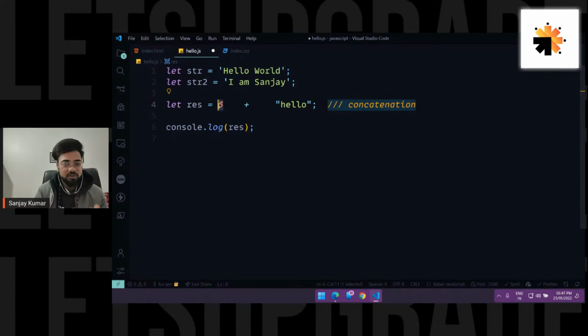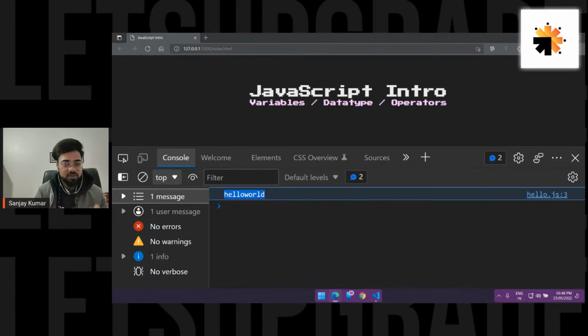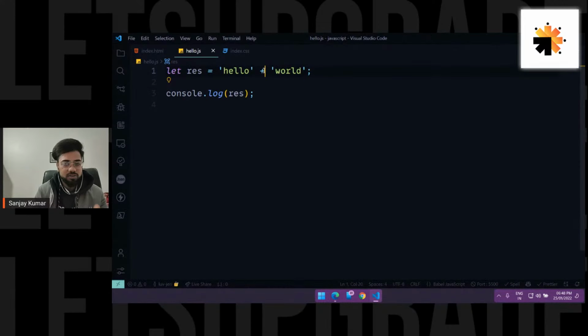Let me join these two strings also. These are also strings. This is also a string. Basically we have just used the values directly without storing them in some variable, and let's see the output. And we got hello world without a space because this operator has just joined the strings.